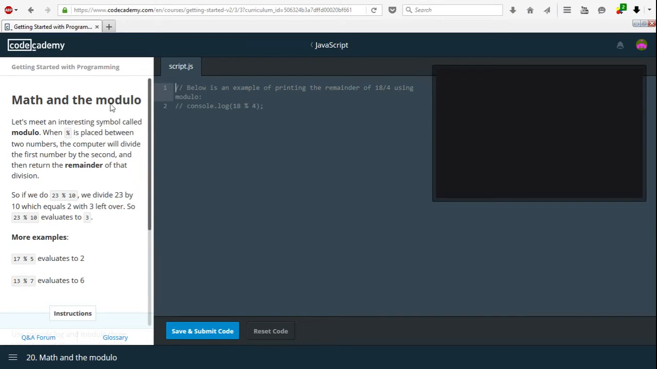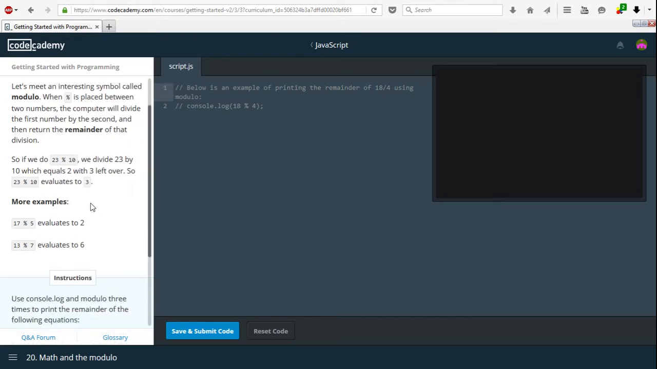When percentage or modulo is placed between two numbers, the computer will divide the first number by the second and then return the remainder of that division. So if we do 23 modulo 10, we divide 23 by 10, which equals 2, with 3 left over. So 23 modulo 10 evaluates to 3.